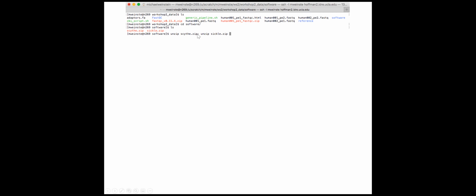Does anybody know what this semicolon does? Anybody out there know what the semicolon does on a command line? All right, it's not pipeline. Pipeline is actually a different character. The semicolon basically says treat everything after the semicolon as a new line. So it lets you do two separate commands on one line. And so the 2 commands we're going to do here: unzip scythe.zip, unzip sickle.zip.